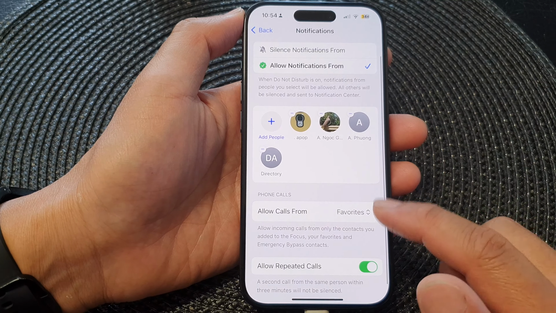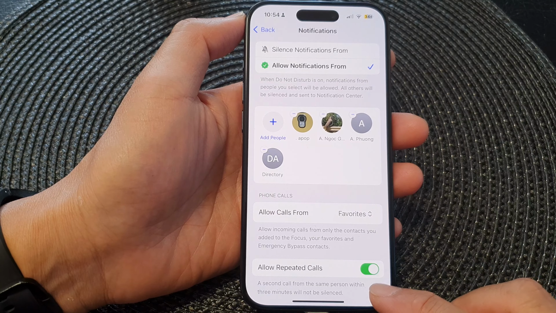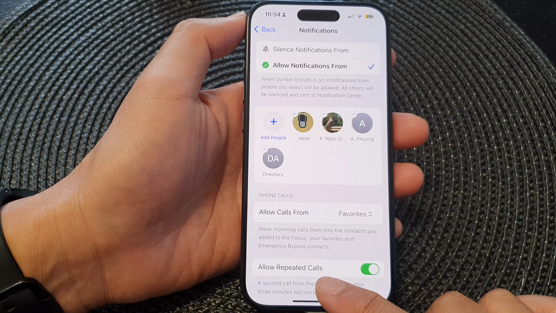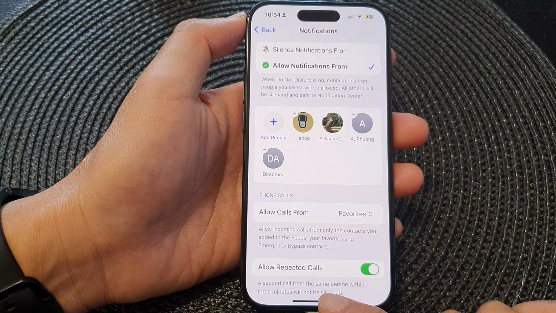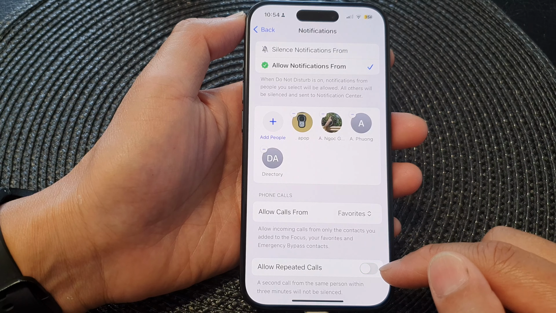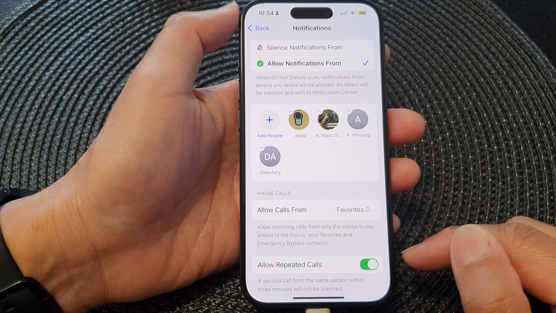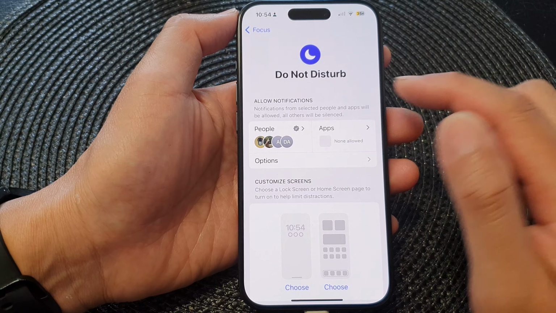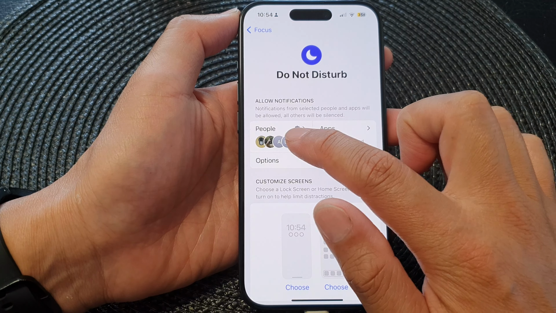Next, we go down, and in here you can choose whether to allow or don't allow repeated calls. So a second call from the same person within 3 minutes will not be silenced. Okay, so you can choose whether to turn this feature off or switch it on. Okay, so that is just for notifications from contacts.